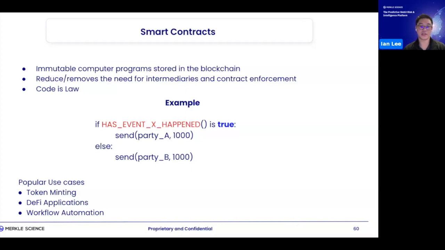So a smart contract is nothing more than a computer program that is stored inside the blockchain, right? And computer programs are things that most of us are very familiar with, right? Microsoft Word, Zoom, all of these are computer programs. And computer programs are designed to execute instructions by its programmer or creator. So a very simple computer program might look like what you see in front of me, where the piece of code could just say, if that event has happened, send party A $1,000. If not, send party B $1,000, right?